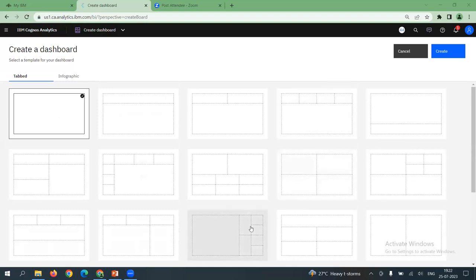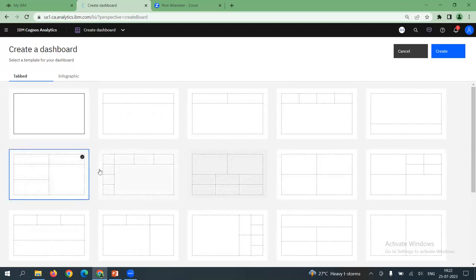But at the end of the session, I will give some important points: how many visuals, how much data volume, how many data points you can display in a dashboard. I will comment on it at the end. Imagine I choose some typical dashboard, something like this one here. It's up to you. You can select and then click on the create button on the top.